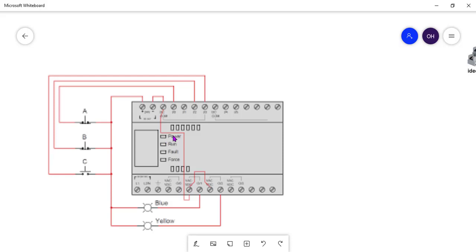Here, if you power it, power will come on. If the PLC has a program that is executing, you see run will be there. It has a program written on it, you see run. When there is a fault, this fault will show. If you force any output without an input, this force will come on.